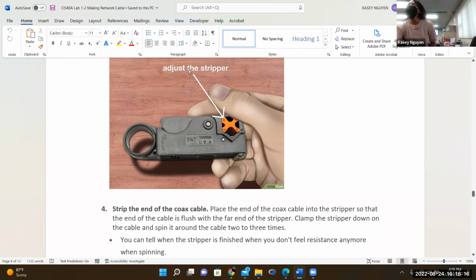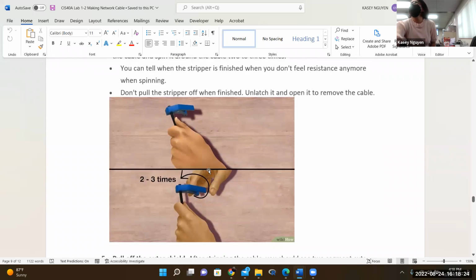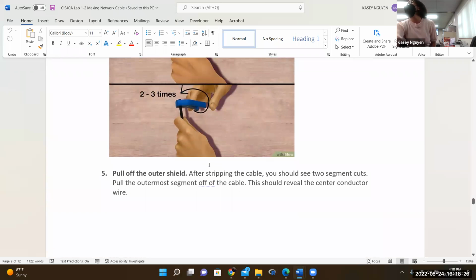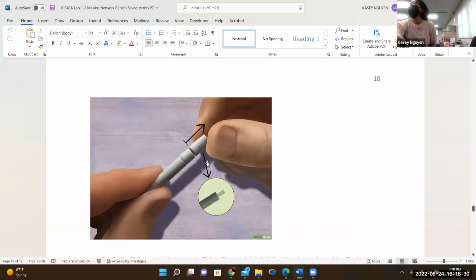So it tells you here that you can adjust your stripper by swapping that little notch. There's numbers on them, okay? And you would twist 2-3 times. I think twice is good enough. If you go 3-4 times, it's gonna cut off things, okay?